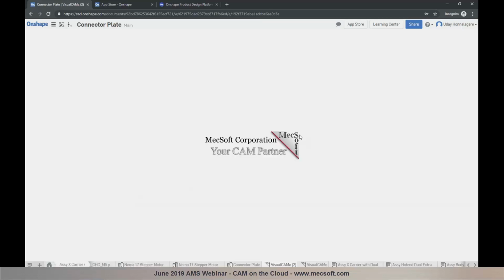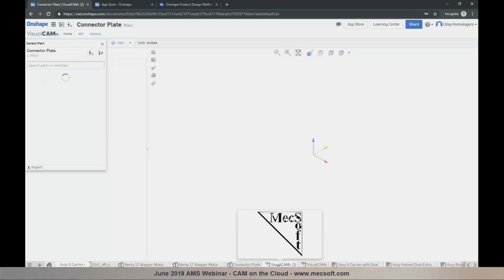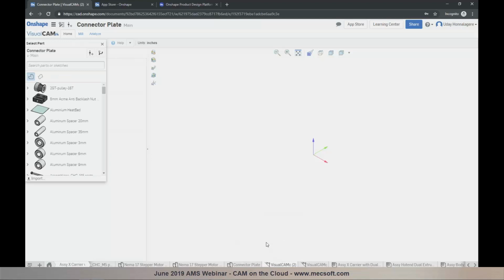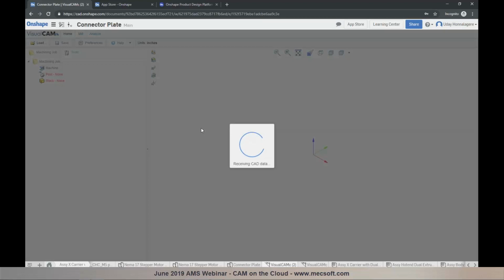Once the VisualCAMc app shows up, you can see it shows up as a new tab, and the tab is automatically created and appears within the same document. This is not a file-based system. This is a document, so there are no files. Everything is in a document format. I'm going to look for this file here. I can load files, I can do a search, I can load a document. I'm going to just load this part, which is the connector plate, which we would like to program today.